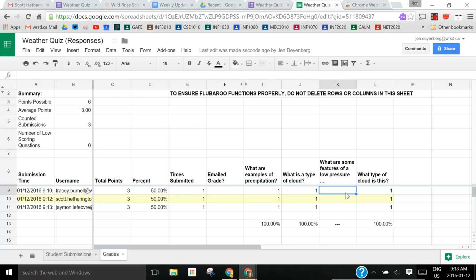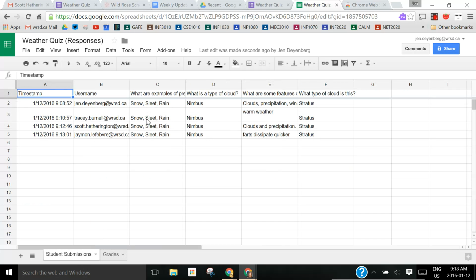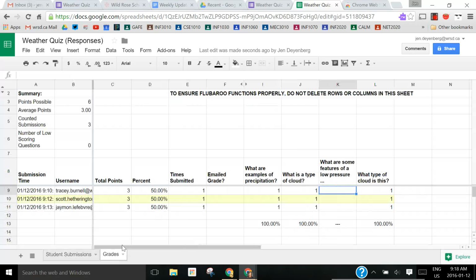So far they have 3, but remember that other question's out of 3, so I can say features of a low pressure system. So like Tracy, Scott, and Jay. So Tracy, warm weather, low pressure sometimes, clouds and precipitation. Scott's got that one. Parts dissipate quicker. Well, so I'm going to give Tracy 1.5 out of 3. I'm going to give Scott 3 out of 3, and I'm going to give David 0 out of 3 because that's just a really silly answer now, isn't it? And you can see it adjusted their grade over here. So if I say, no, Tracy's is more of a 2 out of 3, you can see it automatically adjusted over there. So you can choose to grade some by hand, and it auto grades the other one compared to my answers. So that's pretty cool.